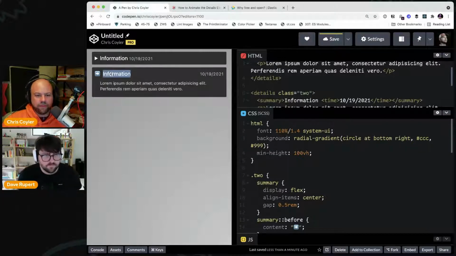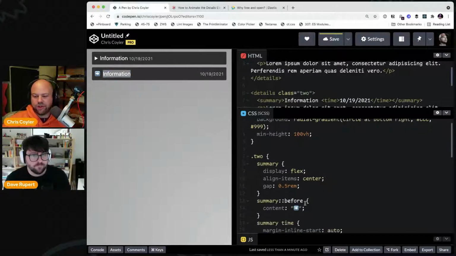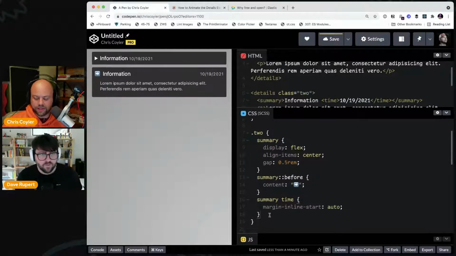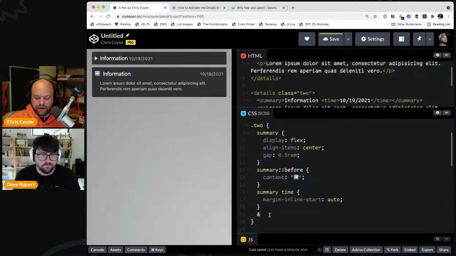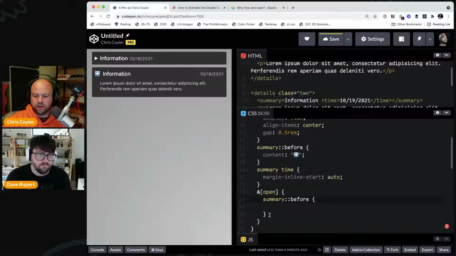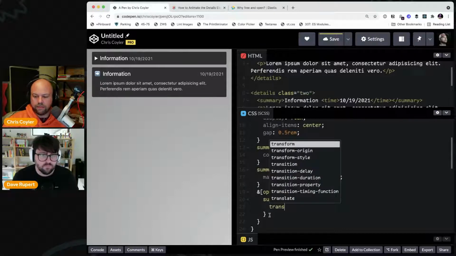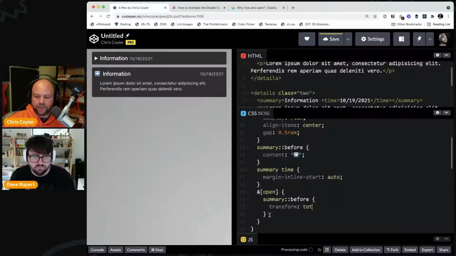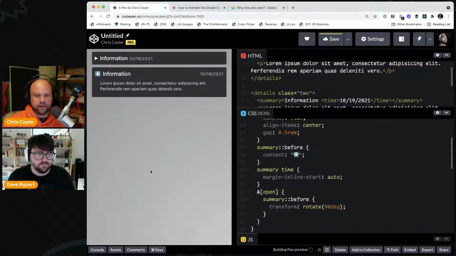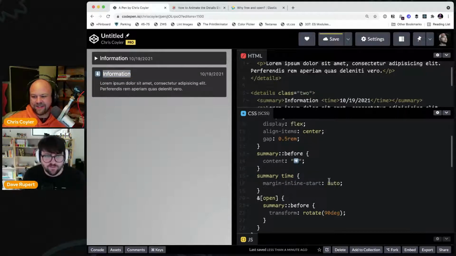Now we have a little bit more control over it, I guess. So we could say, and open, which is the attribute that gets on there, and then summary before, transform rotate. Yeah, we kick it. Oh, look at that. That's nice. And then put a transition on it. Should we? Yeah, go in.